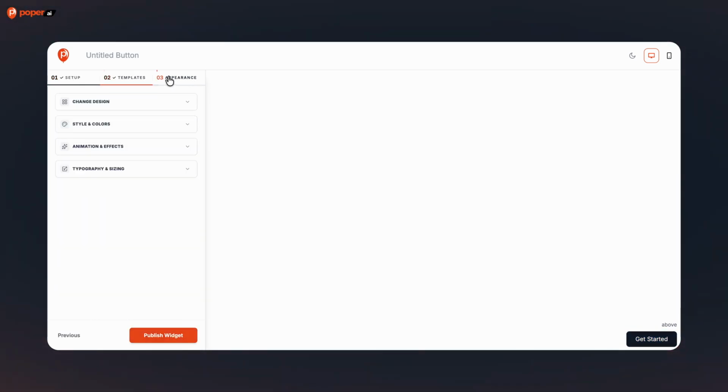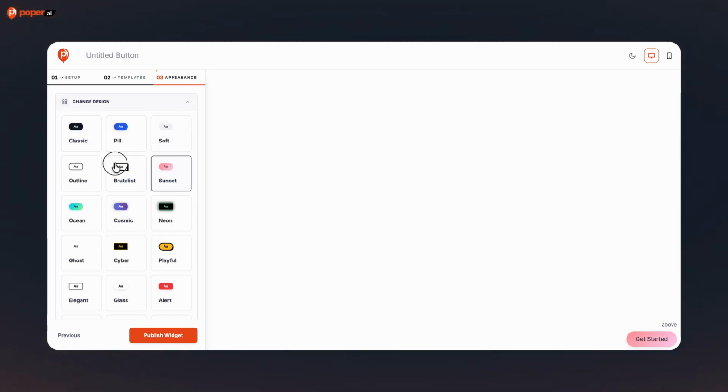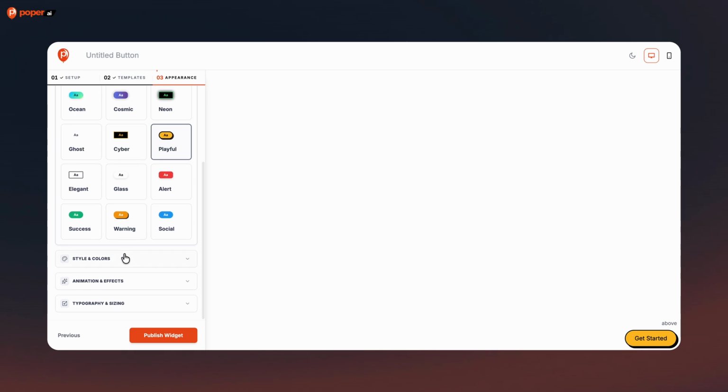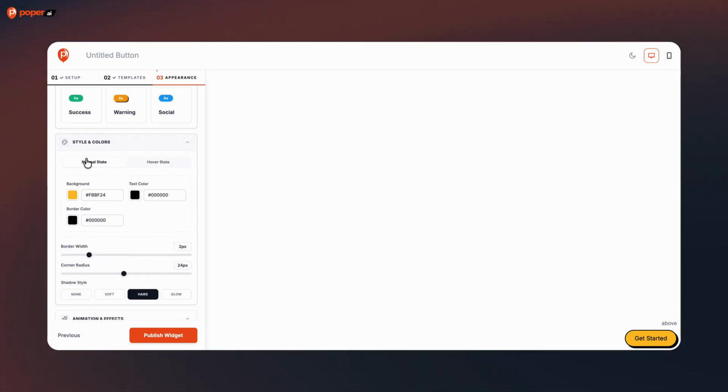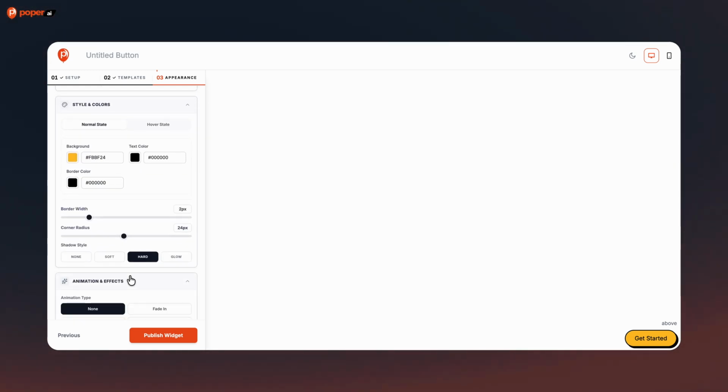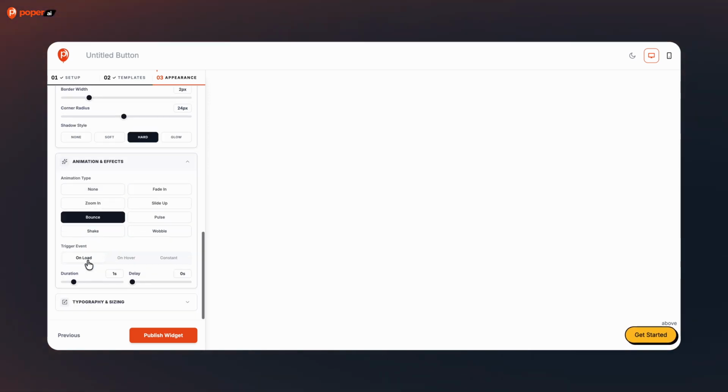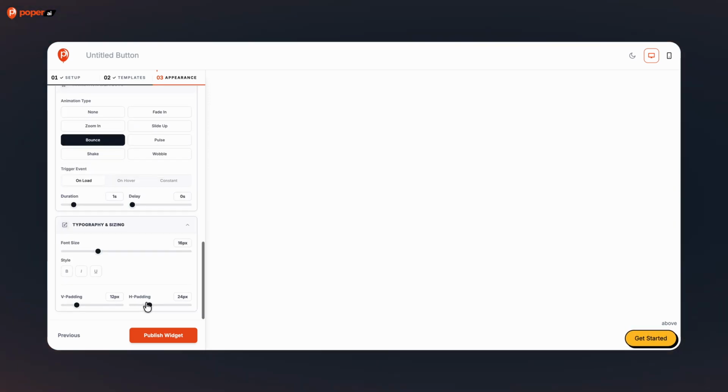In the Appearance tab, you can choose from different design styles, and if you want to customize styles and colors manually, you can do that from this panel. You can also add and customize animations. In Typography and Size, you can adjust the font size, style, vertical padding, and horizontal padding. Once you're happy with the customization, click Publish Widget.